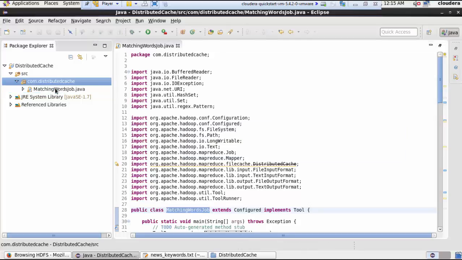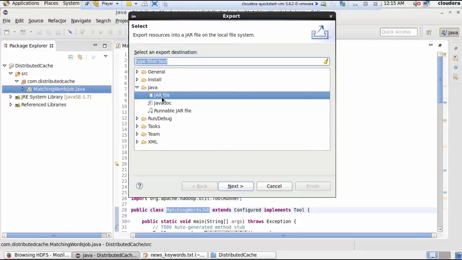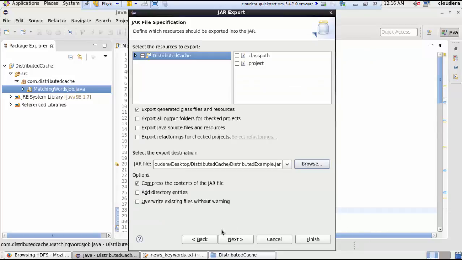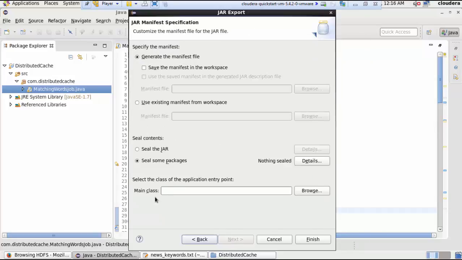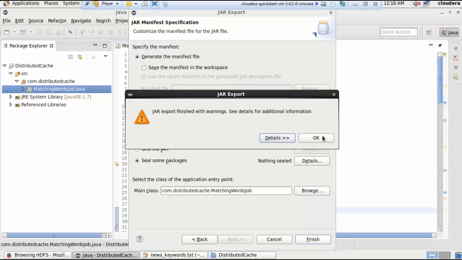So for that, you just go to your class, right click there, go to export, and under the Java section you'll find something called jar file. So click on next, browse it. I am creating a jar file under Cloudera desktop distributed cache. So this is the name of my jar file. Click on OK, click next. You need to specify the main class here. Here only one class is present. There can be a chance where you have multiple classes and you need to specify the main class. So here the main class is matching words job. I'll click on OK, click on finish, click on OK.